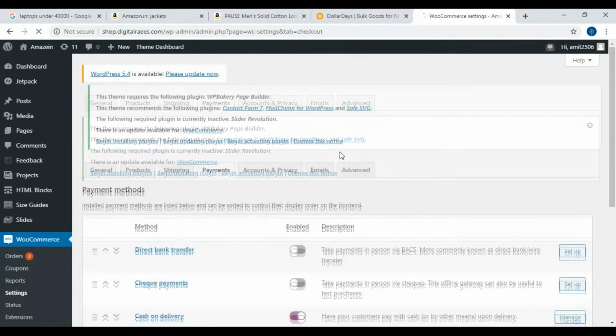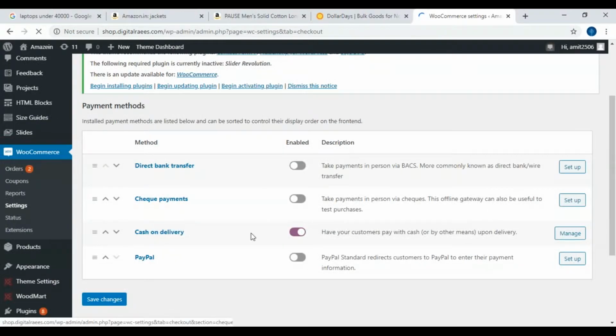So now we go to the payments. In payments we have direct bank transfer. This is not good for now. Check payments, not good for now. You have cash on delivery. So I will switch on cash on delivery.